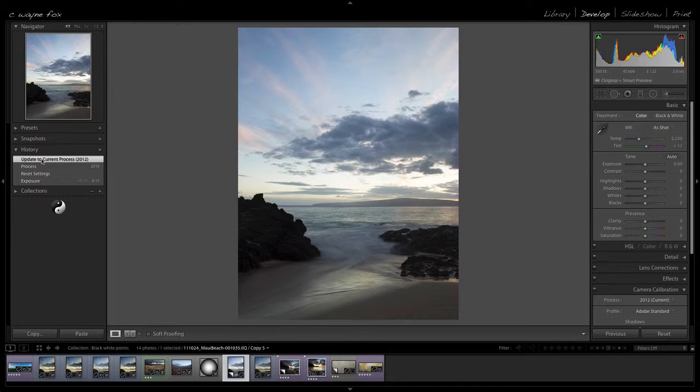As soon as I move to the 2012 process, you'll see that all of my clipping is gone. So Lightroom has already tried to pick an optimum tonal range, and it's moved my clipping within the range of my histogram.